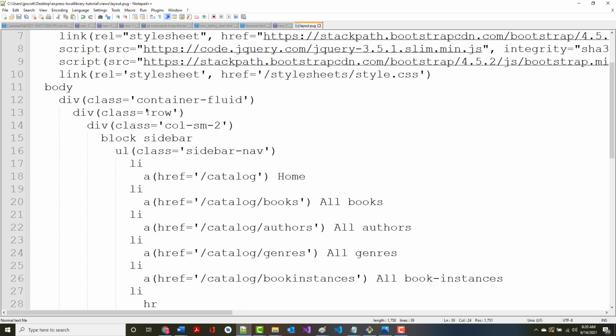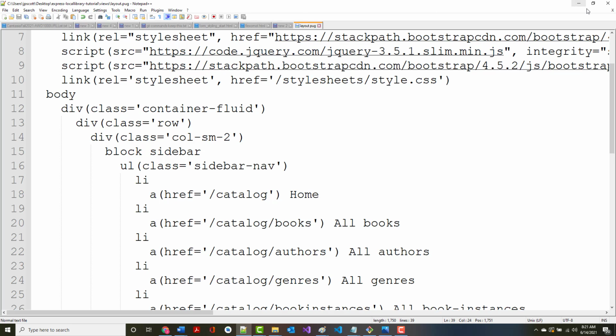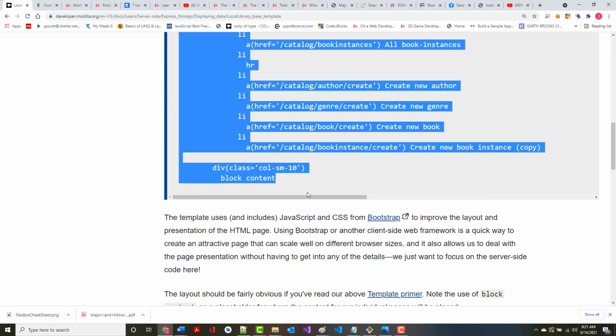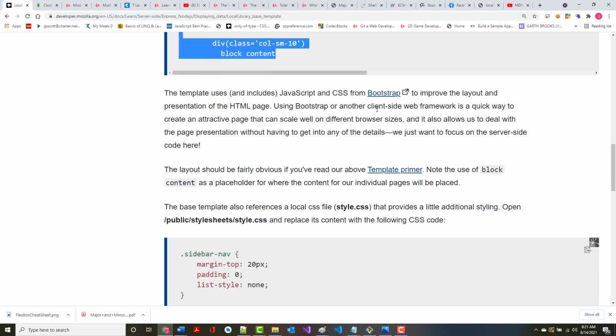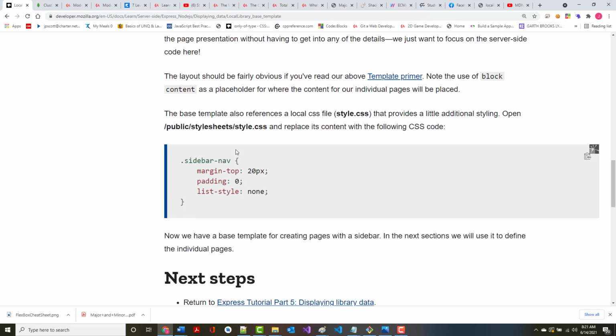You'll notice that there probably is a way to code Pug files in the editor that I'm using, which again is Notepad++. I use that because it's got the light background and it's easy to make it bigger and smaller on an as-needed basis. In class, hopefully I'll be using Visual Studio Code for this. It uses and includes JavaScript and CSS from Bootstrap to improve the layout and presentation of the HTML page. Using Bootstrap or another client-side framework is a quick way to create an attractive page that scales. It also allows us to deal with the page presentation without having to get into the details.